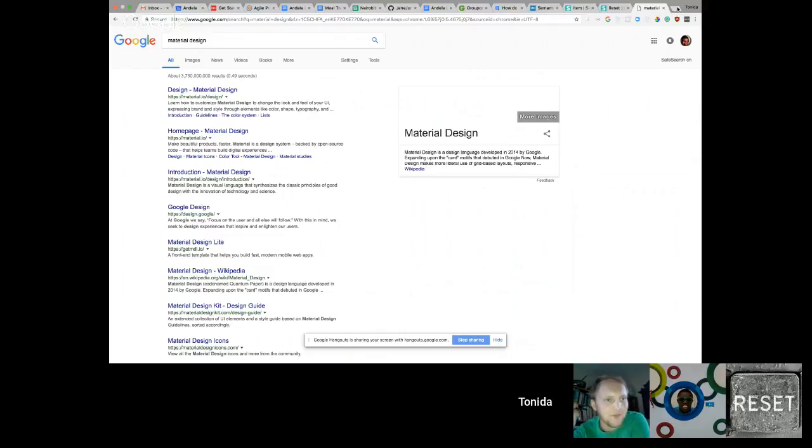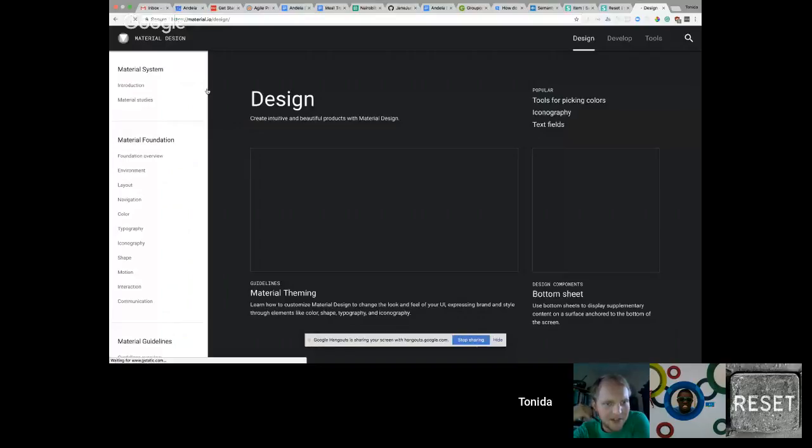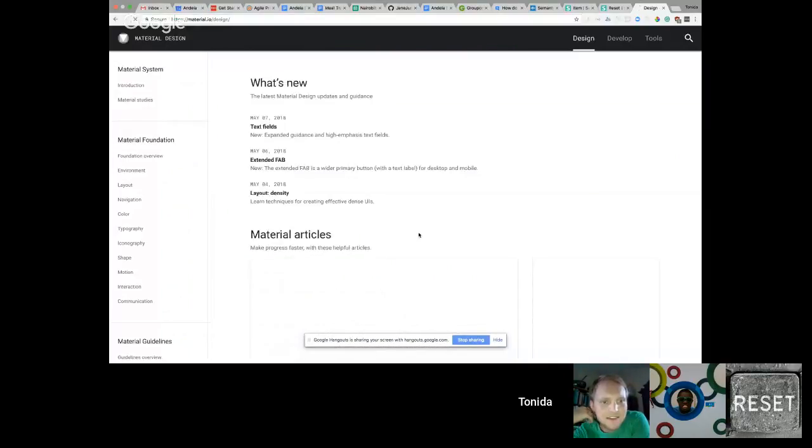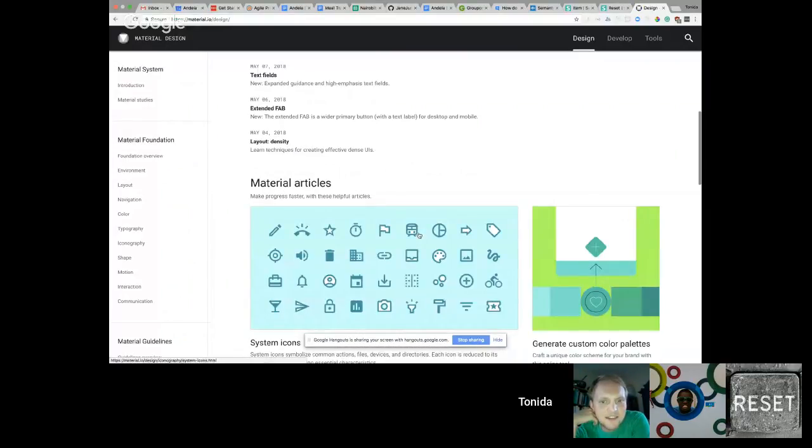All right. So there we are. Material design. Yeah, that's the website. Yeah, you're saying something about the floors. I was saying something about the floors.